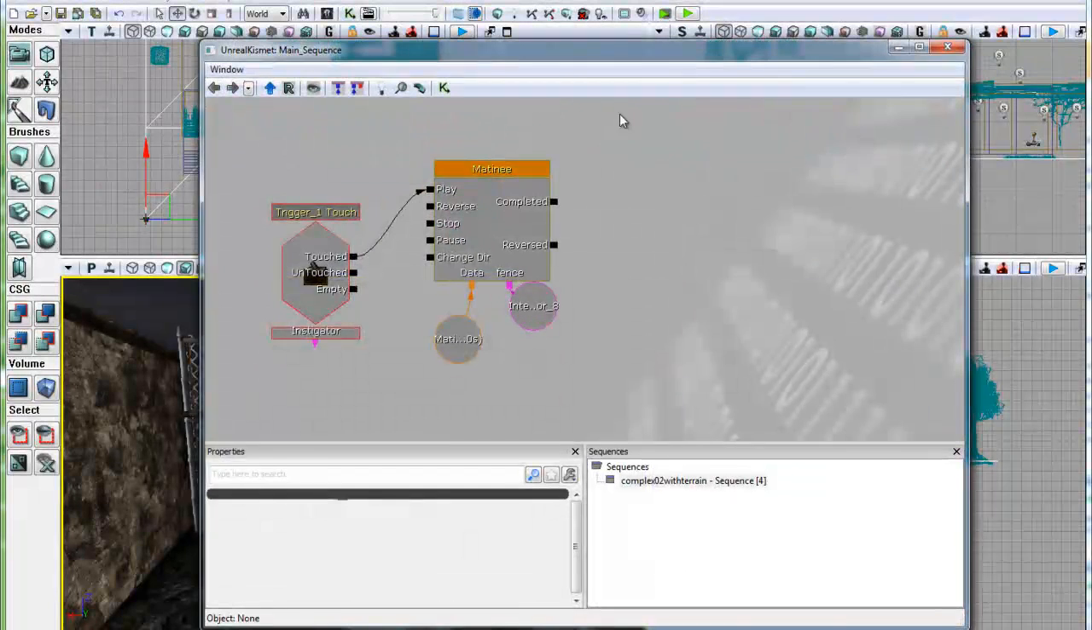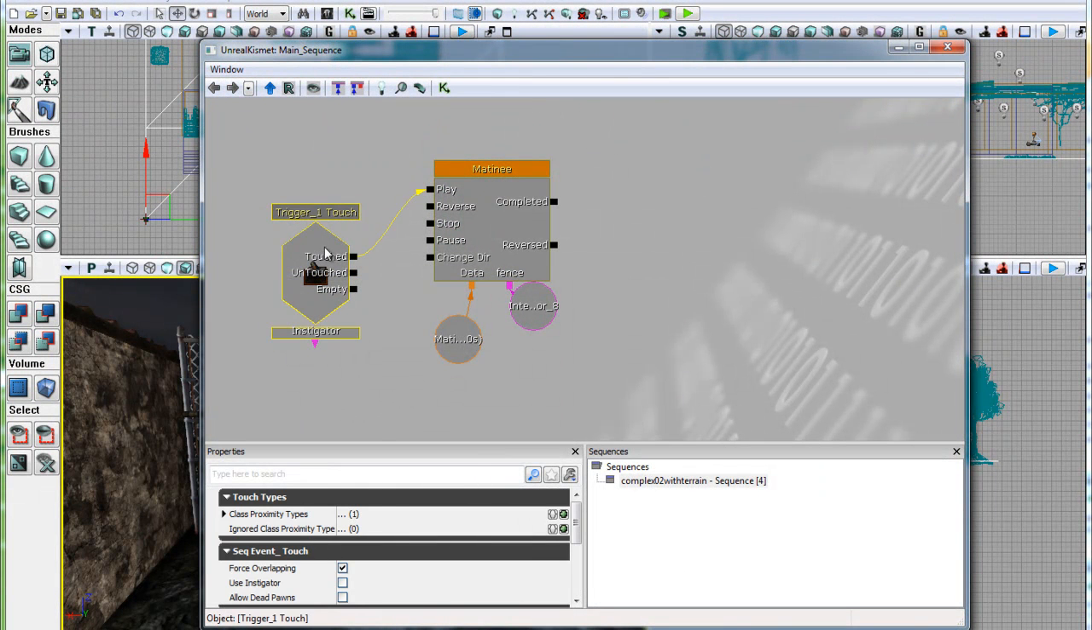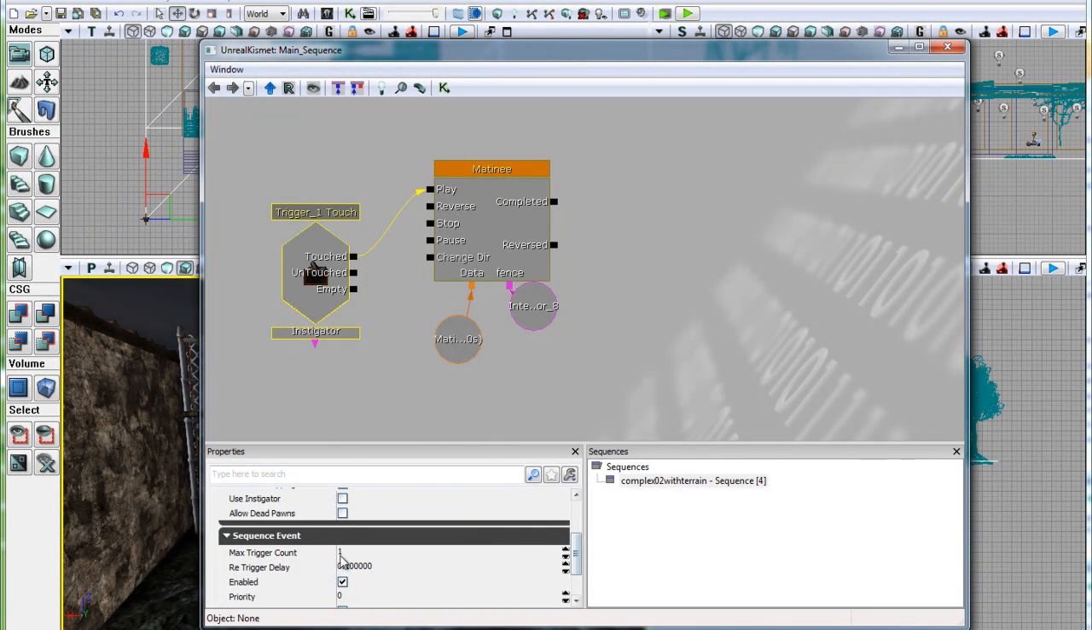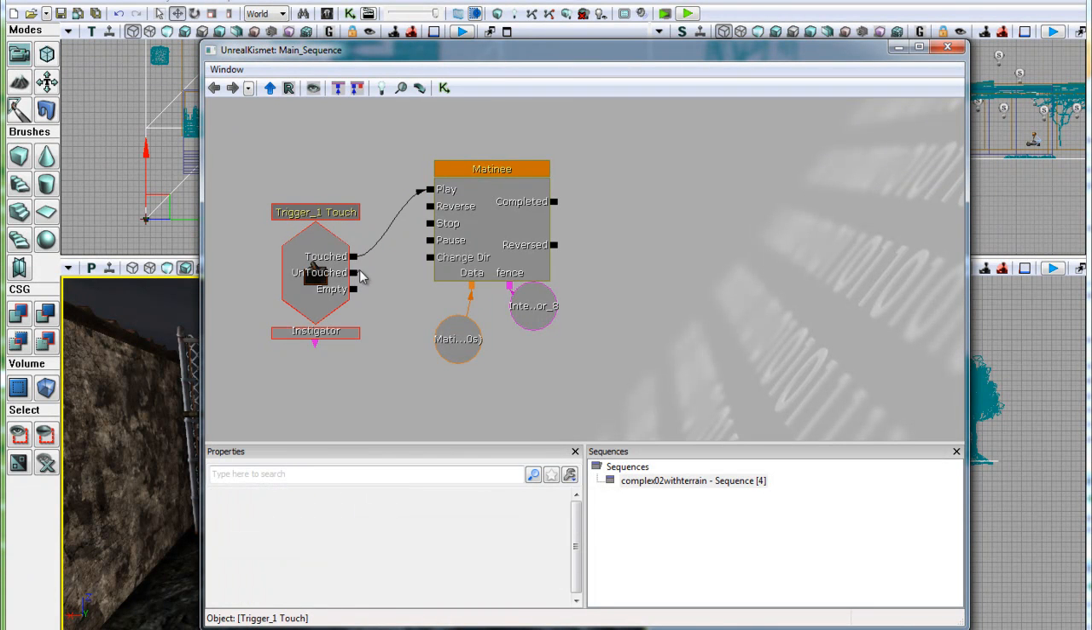To the Matinee editor. At this moment in time, this will only play once, so that's not good in this case. We want to put that to 0, so every time the player goes, the door will open. But we also want to make it more useful, so when the player passes it, when the trigger is not touched, the animation reverses.